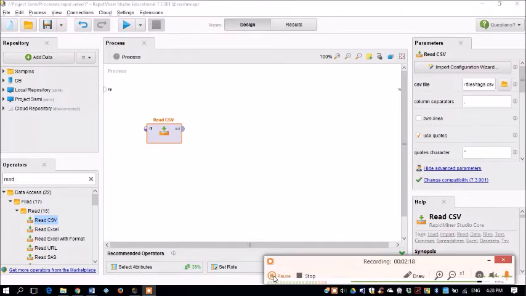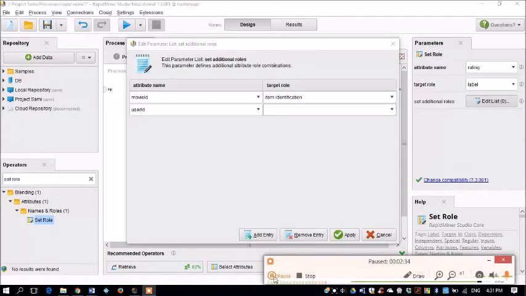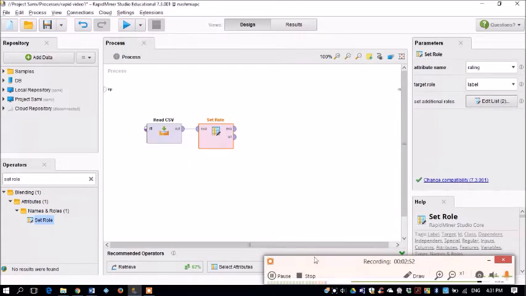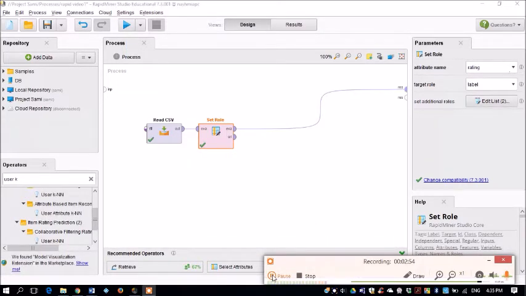So first, I need to read the CSV file of ratings, and to do this, I have to import it via the import configuration wizard. So that is the very first step, and I am going to use all of these files to develop the recommendation system. So now, after opening the CSV file, I am going to set the roles for all the movie IDs and user IDs.